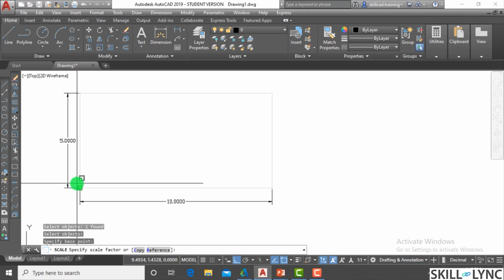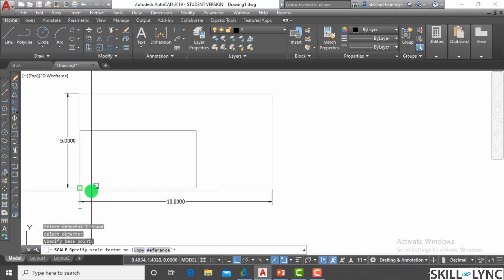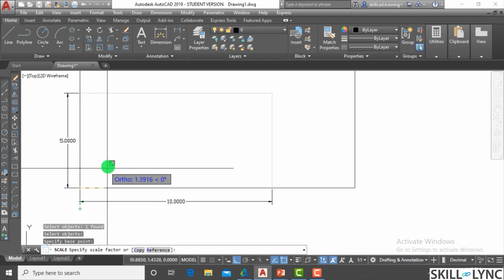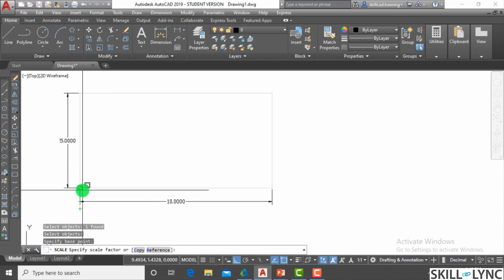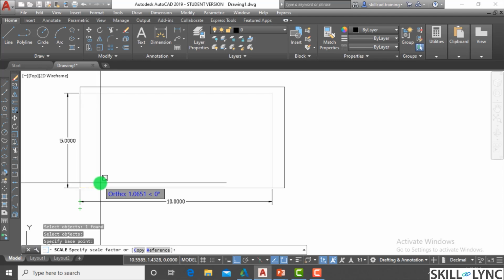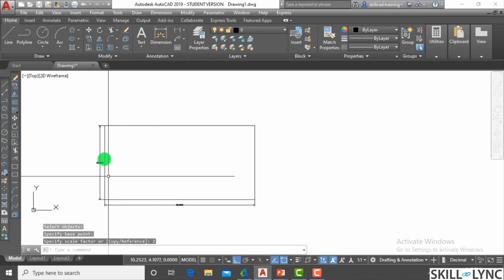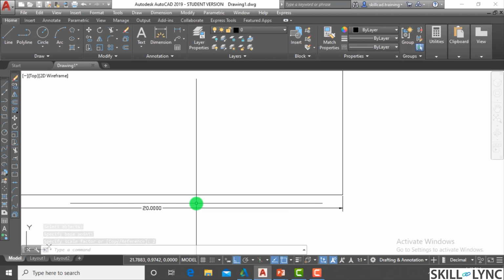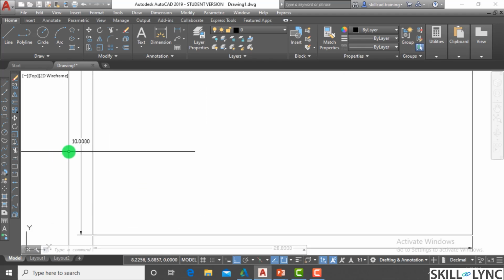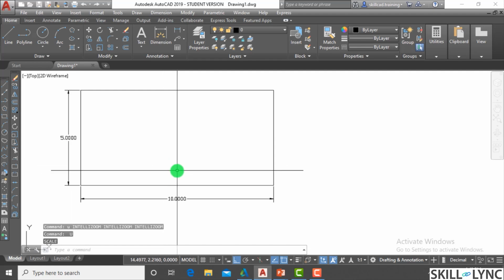Now you can see you can scale it from this point. The scaling is happening from this point, so the size is decreasing or increasing from this particular point. It can be at the center also, but I have taken this point as the scale base point. Now the scale factor. If I say the scale factor is 2, that means the object will increase twice in length and width from this particular point. Now you can see it becomes 20 and the length becomes 10.